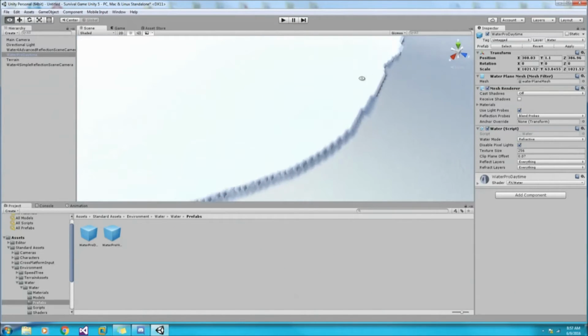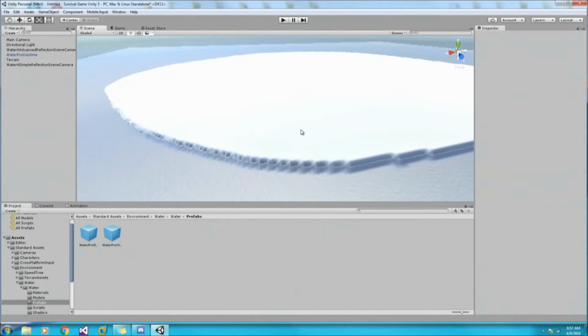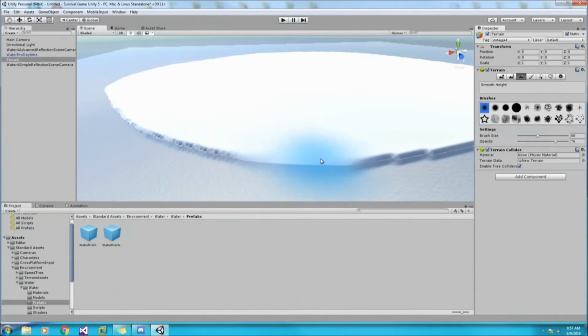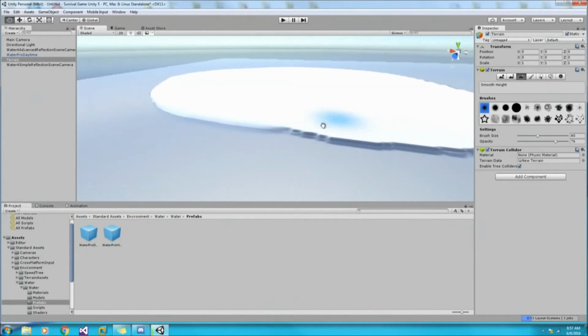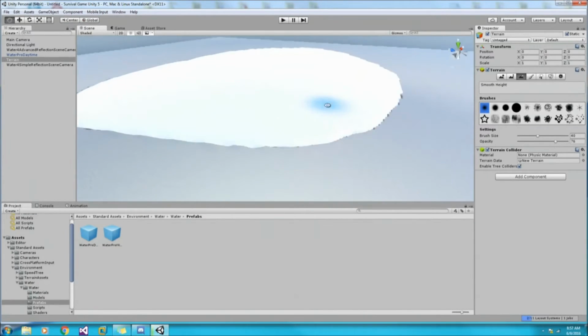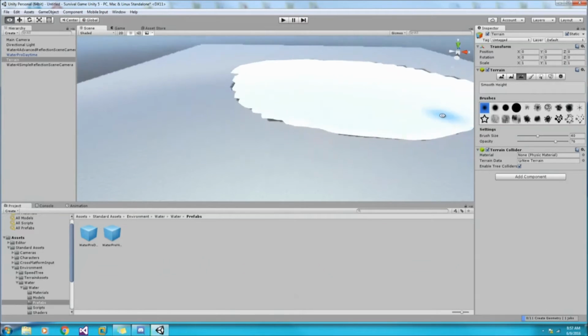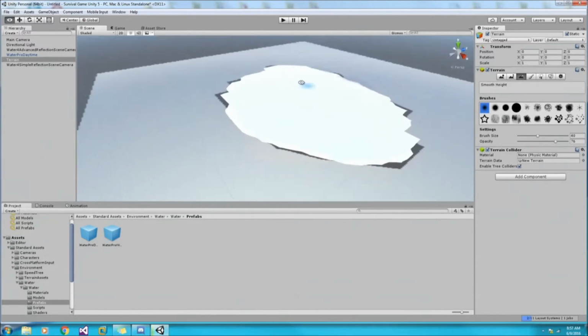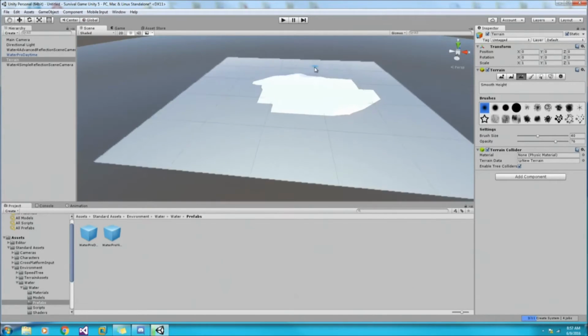I'm also going to want to smooth out these edges here on the terrain. So if I click on my terrain and I smooth height here, I can just smooth all that out really pretty quickly. Everything is smooth, you got your water down.